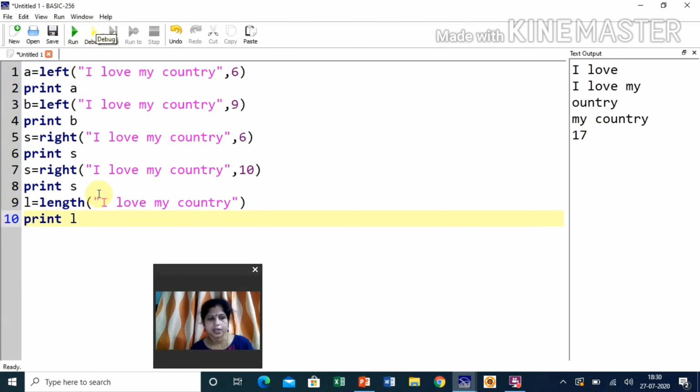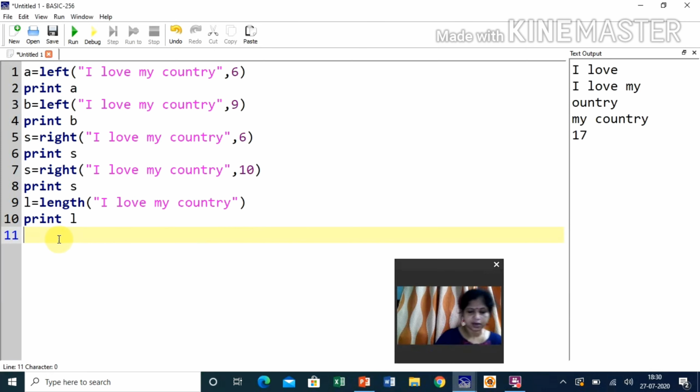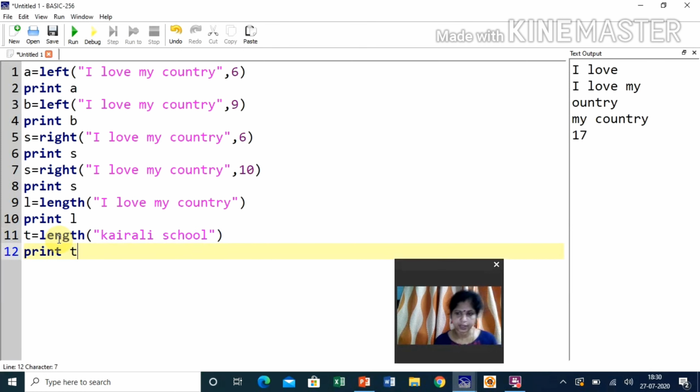Okay, so similarly if you want to take another example also, I will show you. So you see here, suppose if I'll write here any character I can take. So suppose t is equal to length of, suppose Carly School, and I will write here print t. So what output is it showing you? It will show you this 14. Okay, so this way you will write the program, string functions will work.